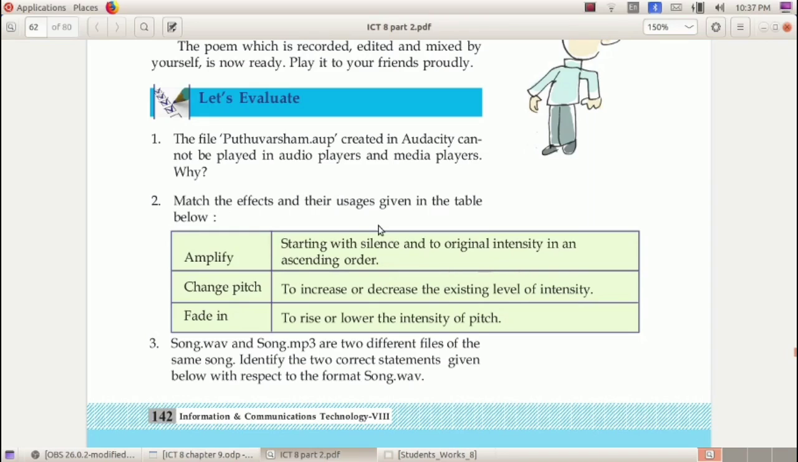The second question is match the following. Some effects and usages are given, and we have to match them. The first one is amplify. Amplify is used to increase or decrease the existing level of intensity. Next is change pitch. It is used to raise or lower the intensity of pitch. The last one is fade in. It gives silence at the start, then rises to the original intensity in an ascending order.